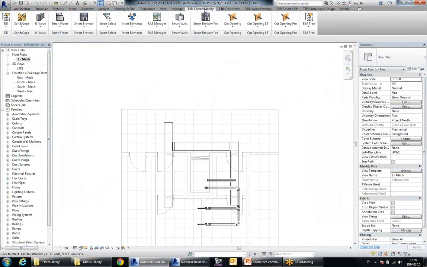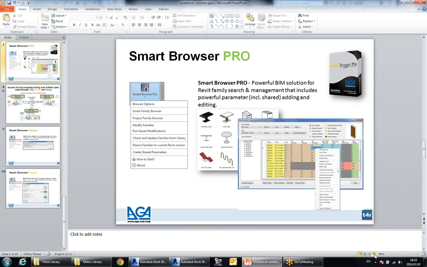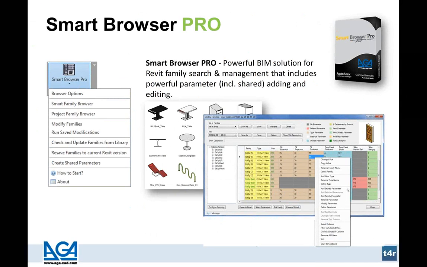So I'm going back into my project, and again, Smart Browser Pro you can find under the Tools for Revit, Create and Modify tab. First, you have Smart Browser Pro. It is for managing your families that are located in your library. With that solution, as you see here in my screenshot, you can very easily add additional parameters to your families. You can change the values, rename them, and delete parameters. So it is an easy solution for modifying your families.